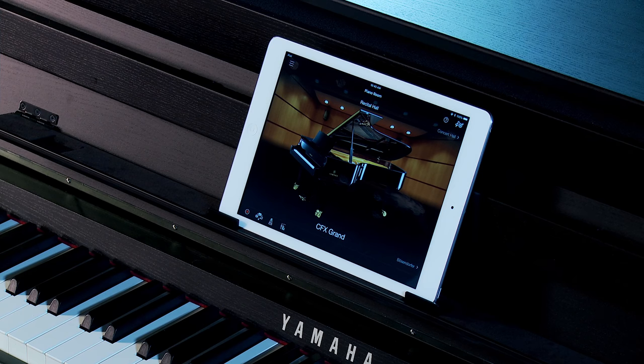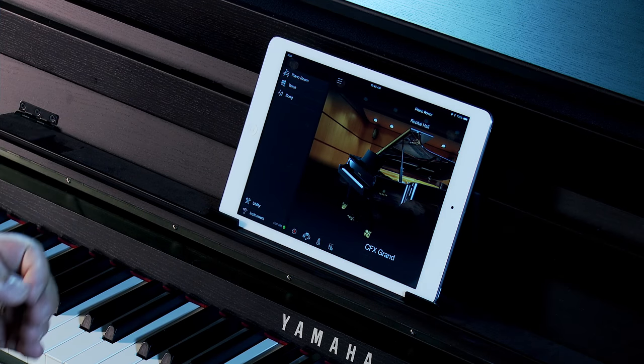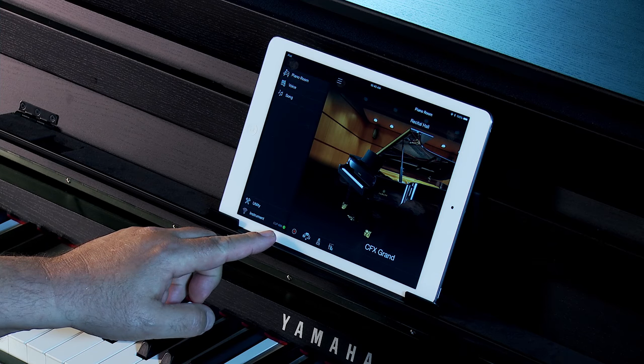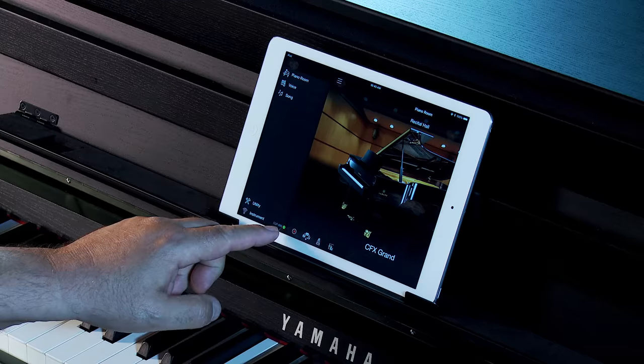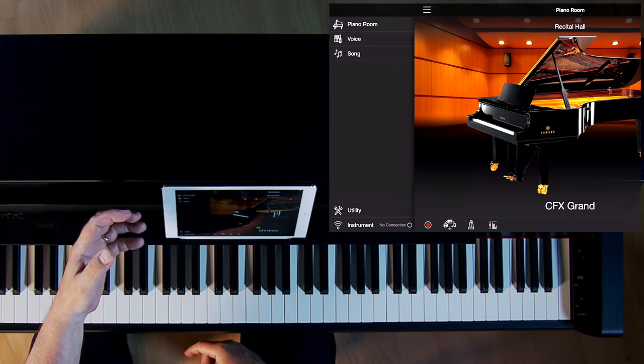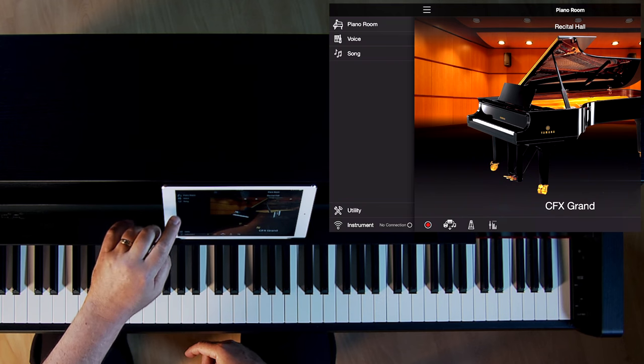When you launch the app, you'll be presented with a menu, which you can double-check to make sure that your instrument is connected. At the bottom, you'll see the instrument connected with a green dot. Plus, you'll have different areas to work with. Here's piano room, voice, or song.